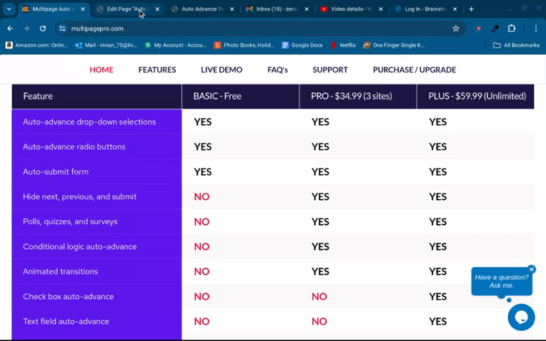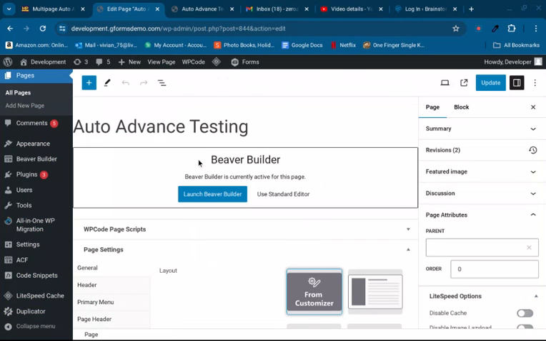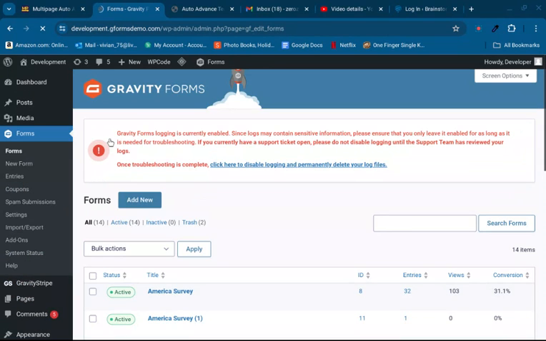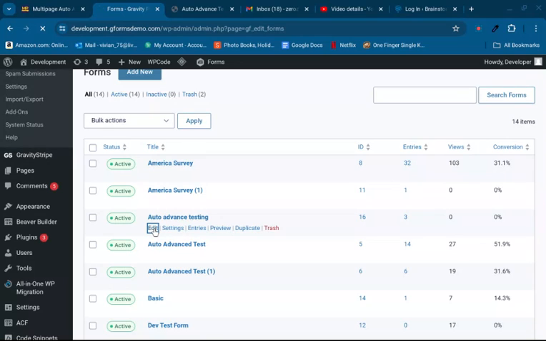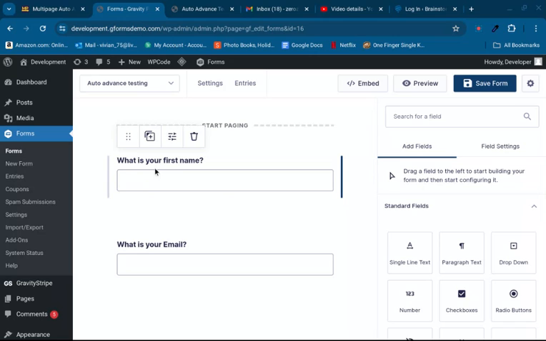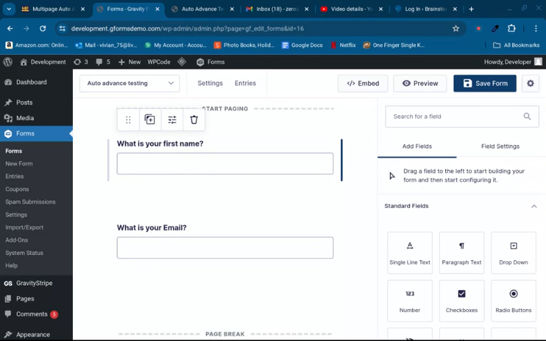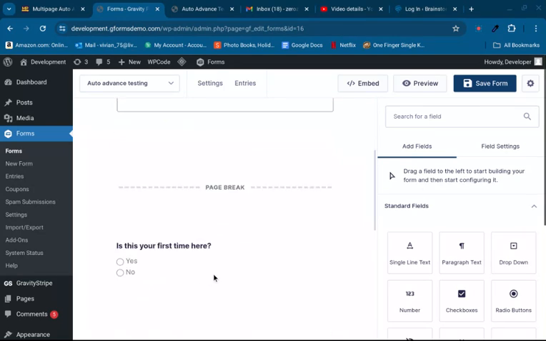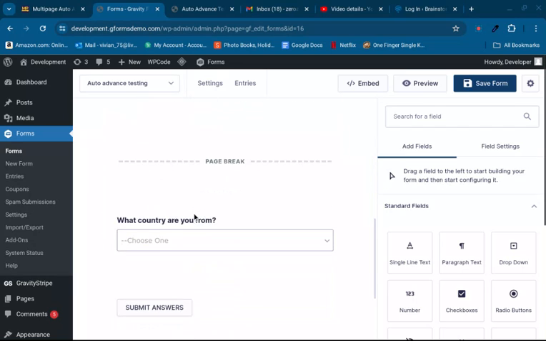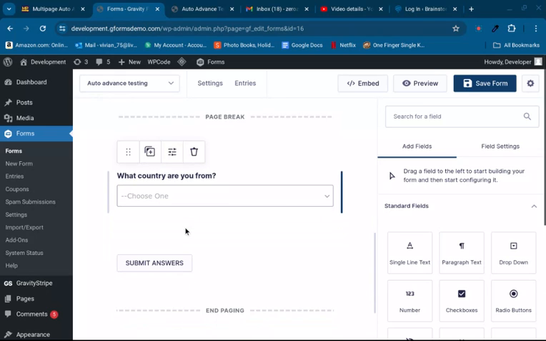So I've already set up a basic form here, which is just called auto advanced testing, and that's the name of the form and the page. So let's first jump into the form itself. All right, so I'm going to click edit on here. And you'll see at the top, we've got what is your first name, what is your email, and this is the first page. We've got a page break, and on the second page, we've got, is this your first time here? And then we've got, what country are you from? So that's our third page, okay?